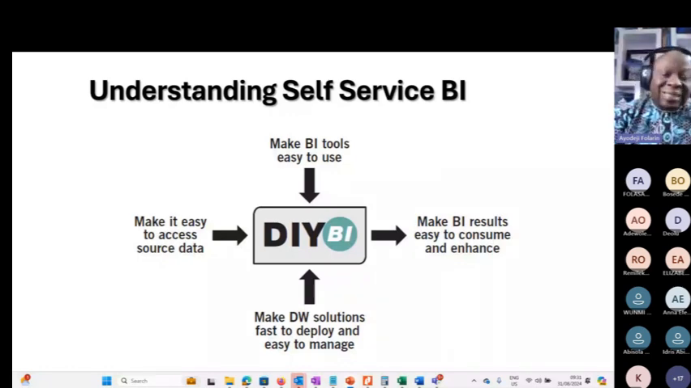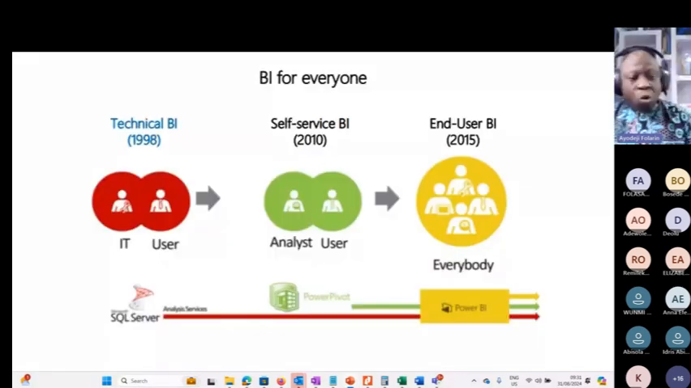Several years back, around the late 90s, 1998, what we used to have is called technical BI. You cannot do it alone. You have to engage an IT specialist and then give them your data. You work with them to build, to give you business intelligence.